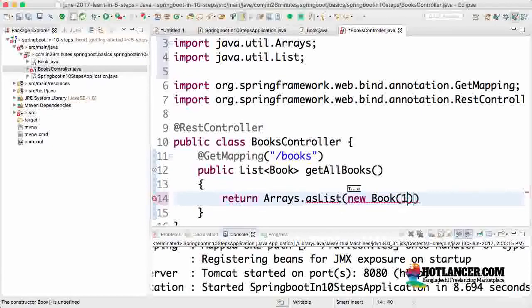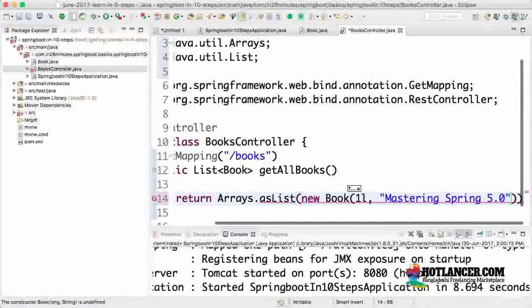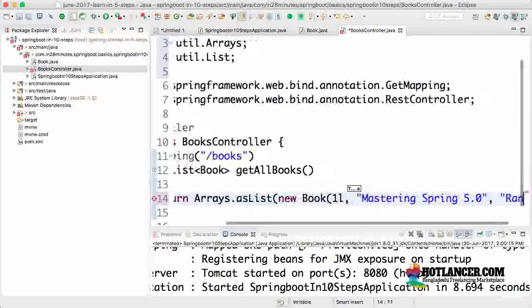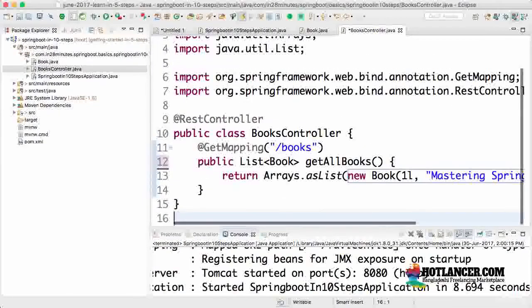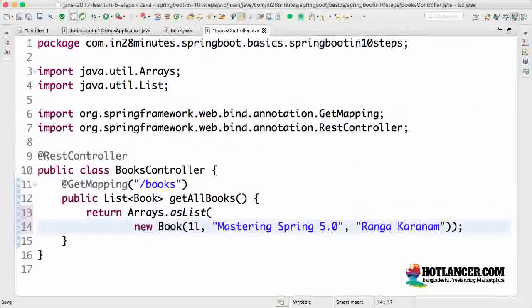I'll use an id of 1, and I can use one of the recent books I have written. So I'll say Mastering Spring 5.0 is the name of the book and authored by Ranga Karanam. All that we did is very simple, right? Add a REST controller. The method handles a GET request to this specific URI. And what we are doing here is returning a book. We can return multiple books if you would want to, but for now, I just wanted to keep it simple and return one book back.